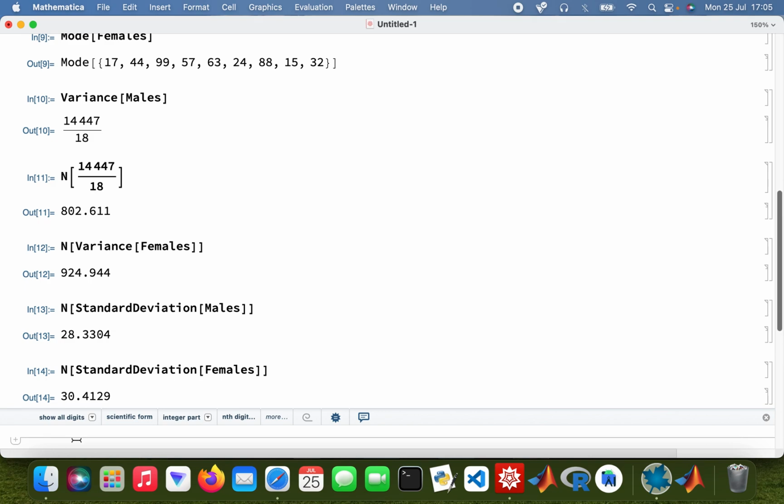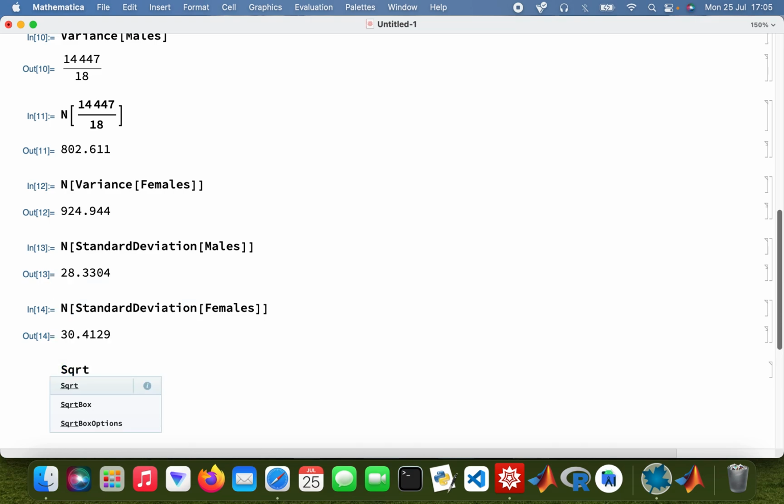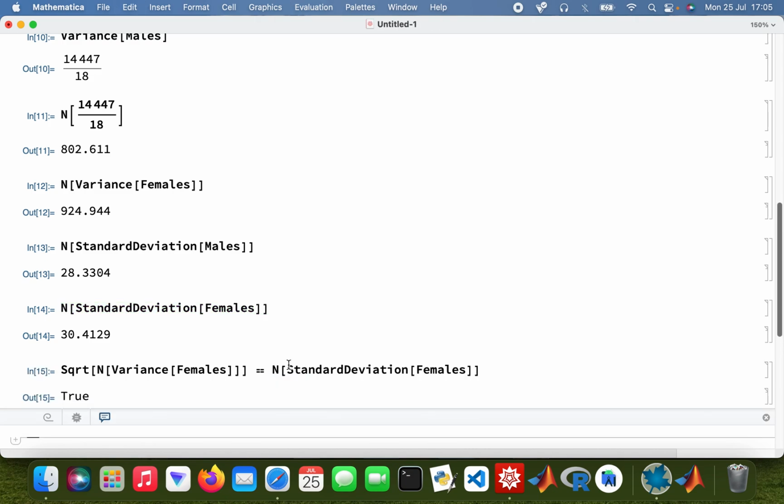Now I just need to show you something: the standard deviation is the square root of the variance. So square root, then I'll use the females. Copy, paste that in there. Okay, so that's the standard deviation for the females. Which is true. Okay, cool.